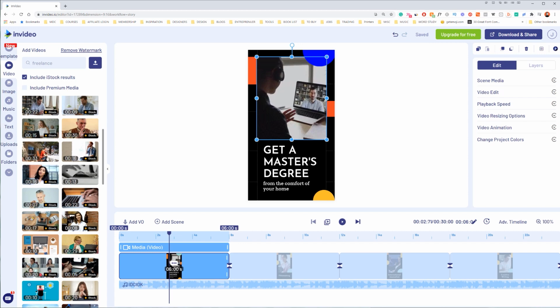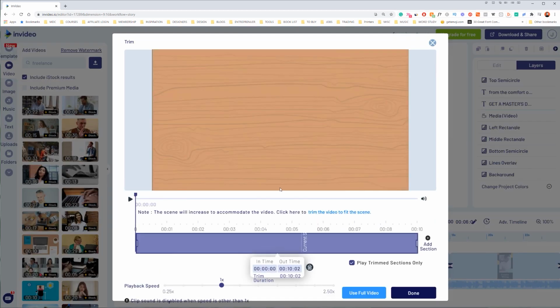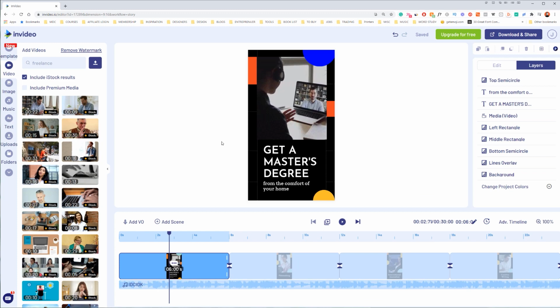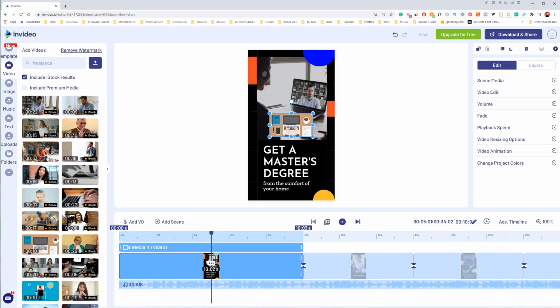So I can click that, and I can trim it down. If I want to trim it down, I can bring it down like this. If I want to make it like shorter, but for now I'm just going to click use full video, and you can see the video drops into the actual page, right?